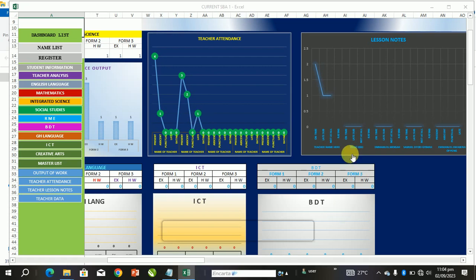And when it comes to lesson notes, you see, this person has presented his lesson note twice. There was one of them that was presented late. That particular teacher presented his lesson note late. That is late submission. So you see, on time 2, then late submission 1, and then not at all 1 is also here. So that is how it works.